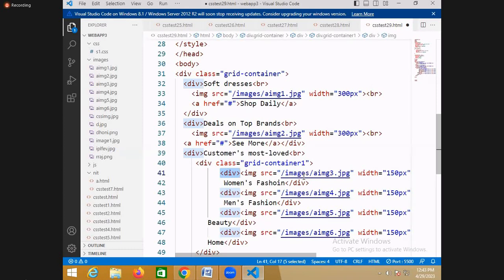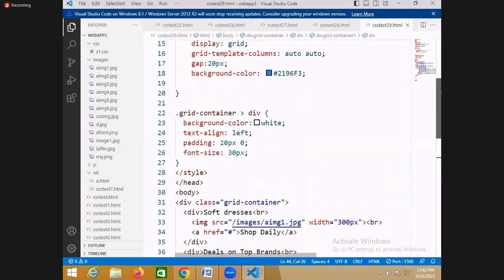So each cell contains one division, and within the division you can place other content. But you can place directly which one? Image. You don't require to place the images in a division. Suppose here, otherwise, for example, see here.